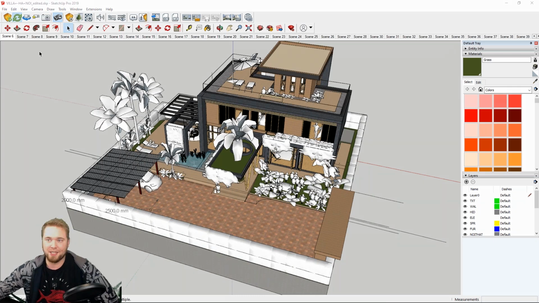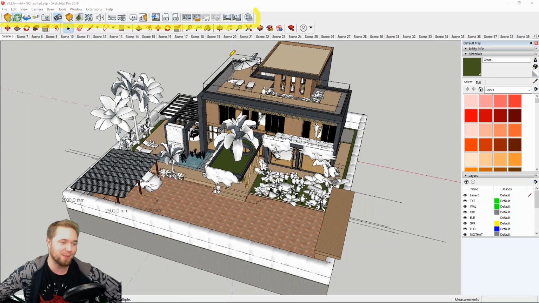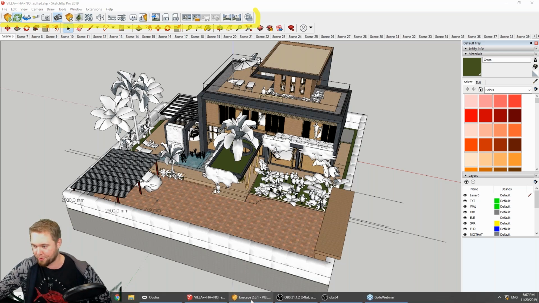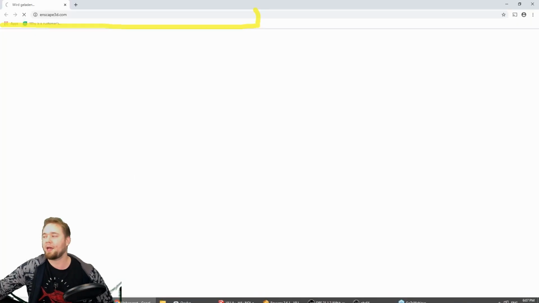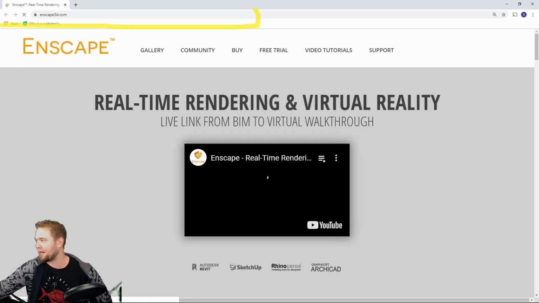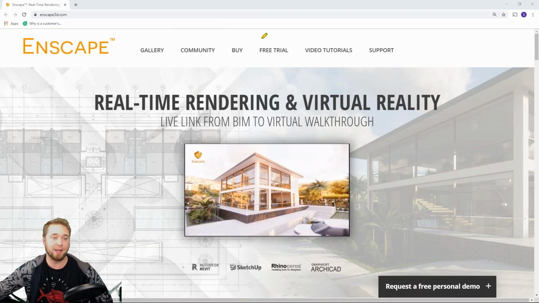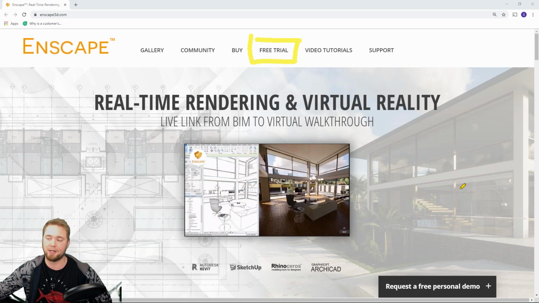What we're seeing right now, by the way, is not what SketchUp is going to look like after you run the installer. So let's start at the beginning. How do you get Enscape if you have not gotten to try it yet? Well, you can simply go to our website, enscape3d.com, and you can apply for a free 14-day trial by clicking this free trial button here.